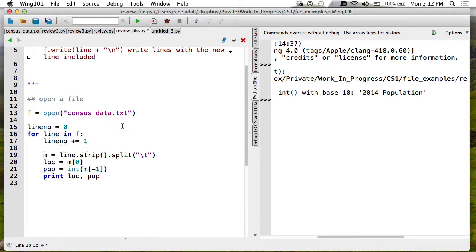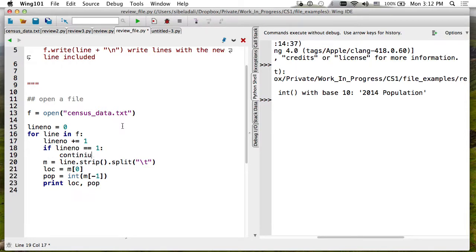And for every line I read, I'm going to increment it. And when it is actually 1, I am going to skip, meaning that I'm not even going to do everything else. So that means read every line except for the first line, skip the first line. Continue means skip everything below this, go to the next line.